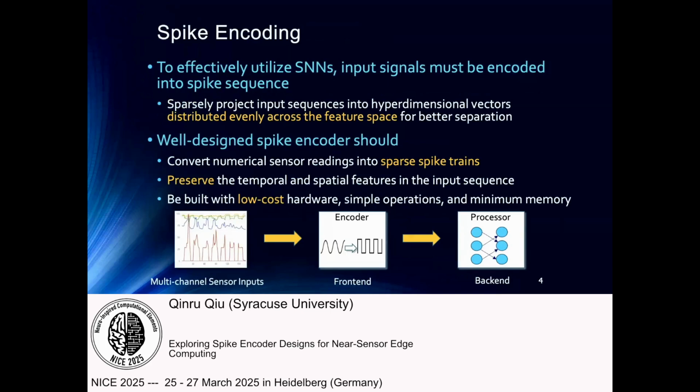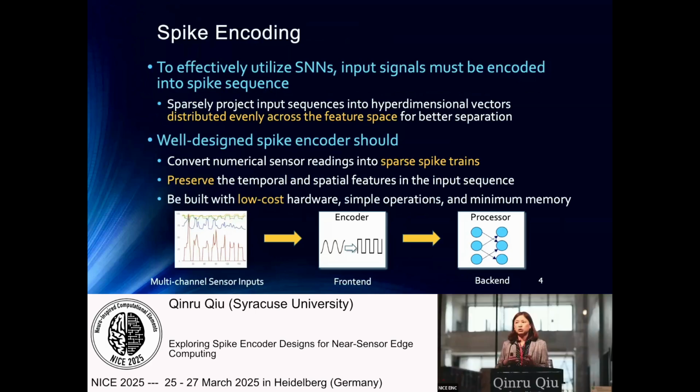To effectively utilize the spiking neural network, the input signals must be encoded into spike sequences. This means we need to sparsely project input temporal sequences into a hyperdimensional feature space, with feature vectors distributed evenly across the feature space for better separation.